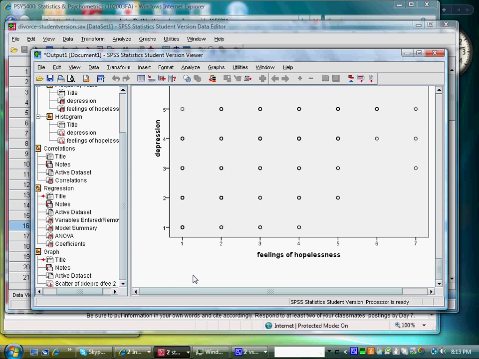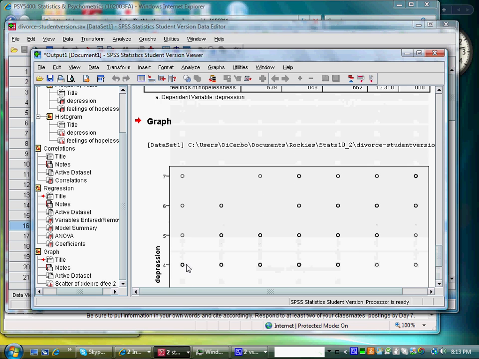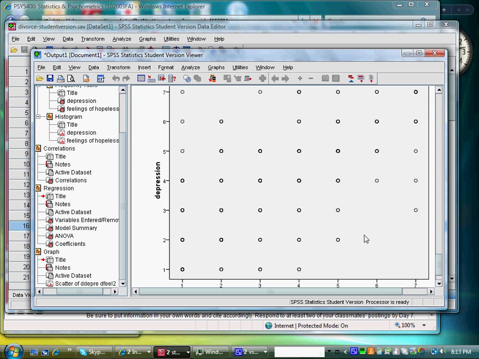And this is our scatter plot. And it looks kind of interesting because you see everything's arranged in 1 to 7. So you have some interesting, everybody looks like they're stacked up in rows there.